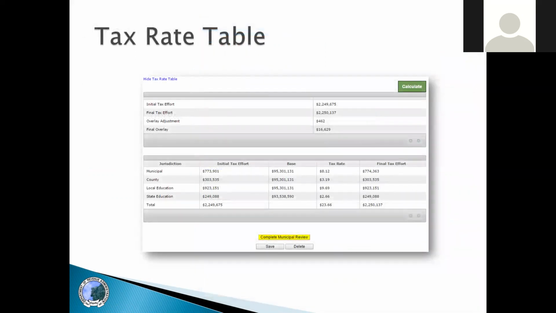The tax rate table itself provides you with the basic calculation that you're interested in: municipal, county, local education, state education, initial tax effort, your tax base, and the tax rate. There's also the final tax effort, which for all entities except the municipality will be the same as the initial effort, and I'm going to explain how that works momentarily.